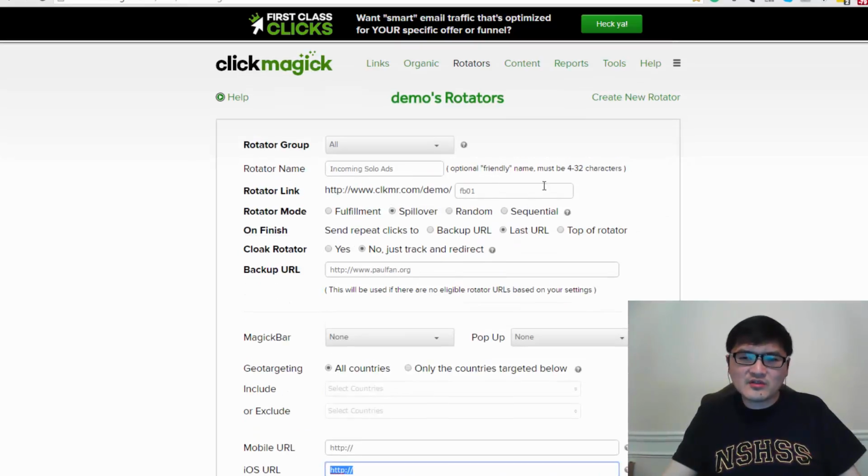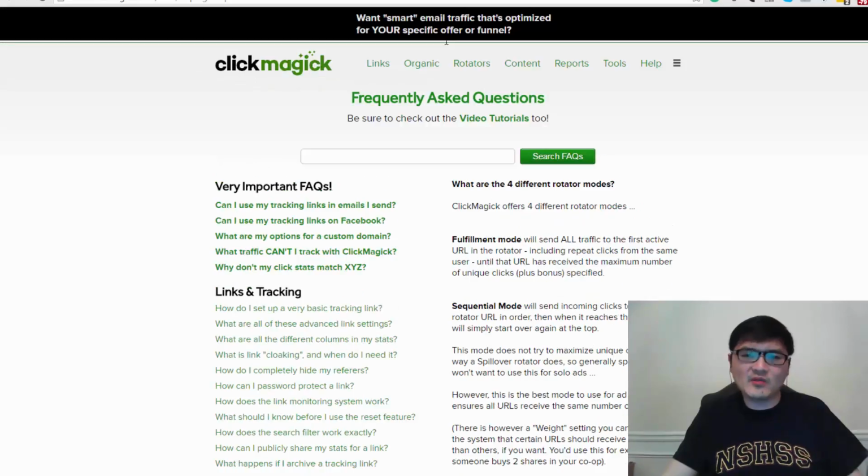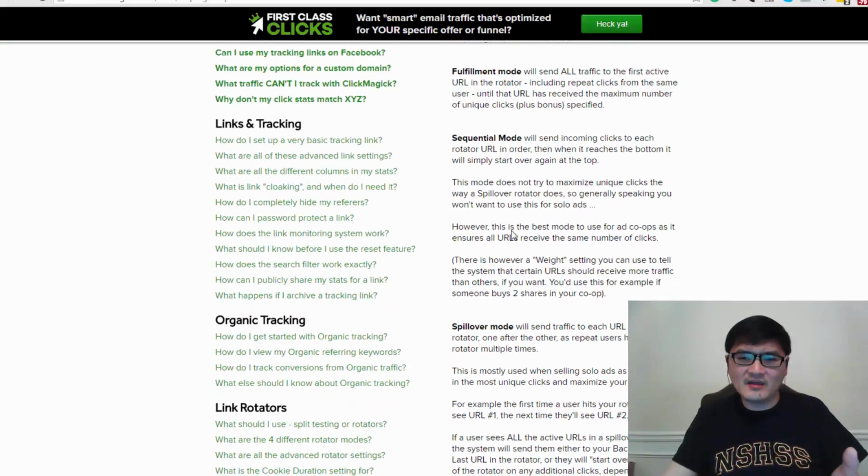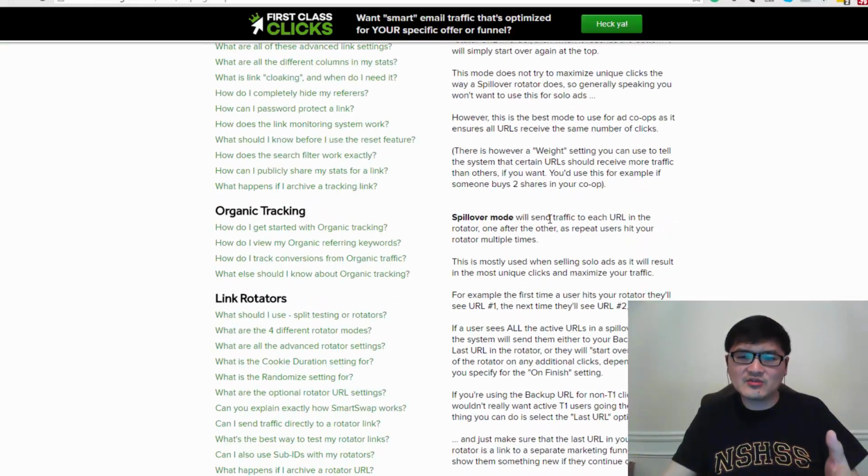If you have any questions about any of this in ClickMagic, all you have to do is click the question mark, and it will open another window and show you what it means. Split-over gates will send traffic to each URL in the rotator, one after the other, and as repeat users hit your rotator multiple times, right?